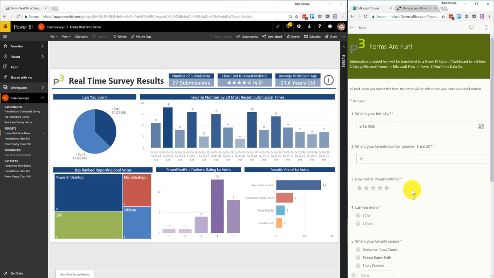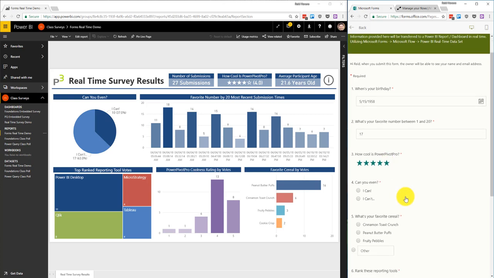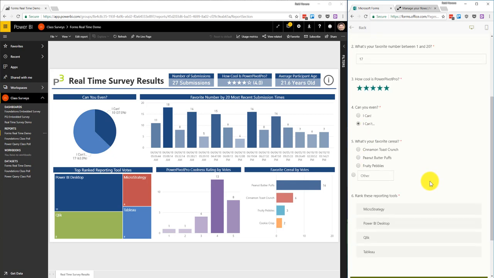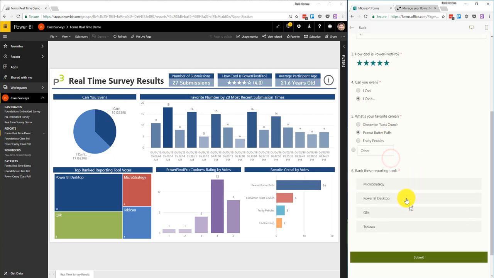How cool is Power Pivot Pro? Power Pivot Pro is awesome, so I'm going to give them a 5-star. Can I even? You know what? Today I can't. I cannot even. My favorite cereal is peanut butter puffs. Rank these reporting tools. Let's see. Power BI, desktop, MicroStrategy, click. You know what? I'll put Tableau number 2. There we go. And hit submit.